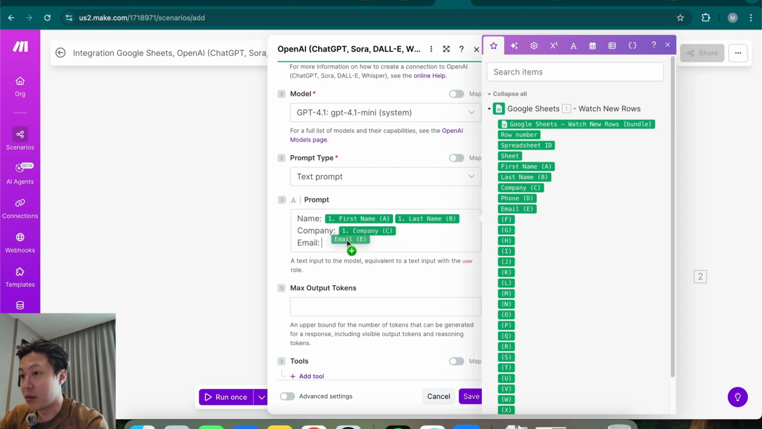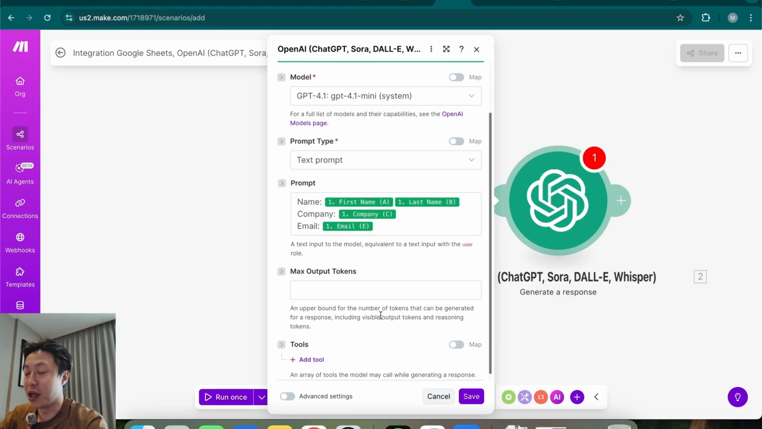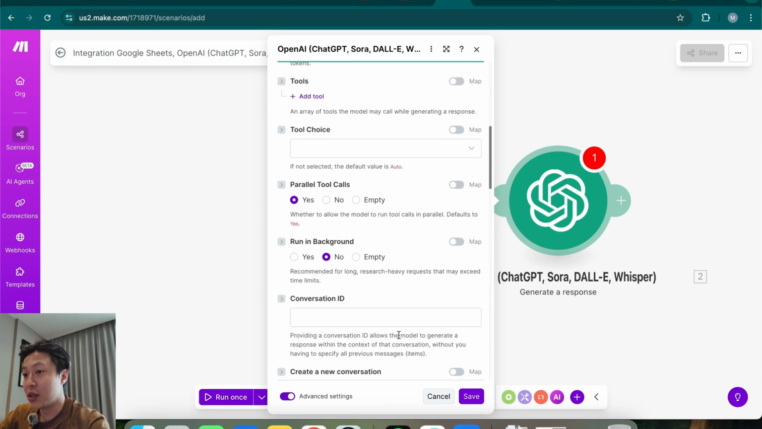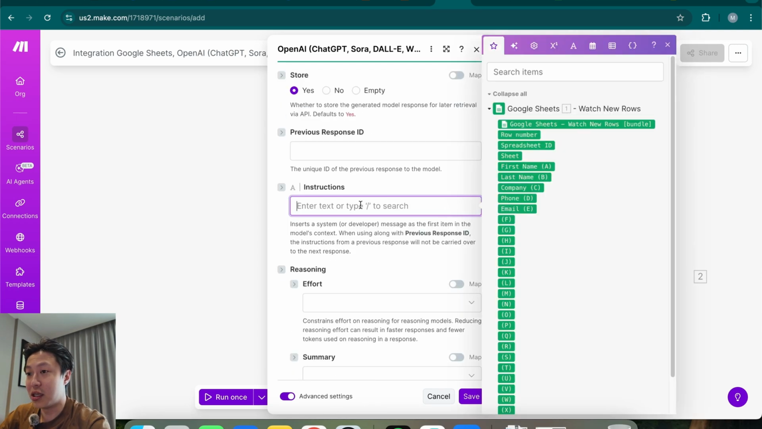I'm going to drag this right into here. So now you have the first name, last name, company, email address. Max output tokens, I'm going to keep it blank for now. And I want to toggle on these advanced settings because I want to actually specify the instructions, which is the system prompt, the equivalent of the system prompt in n8n.